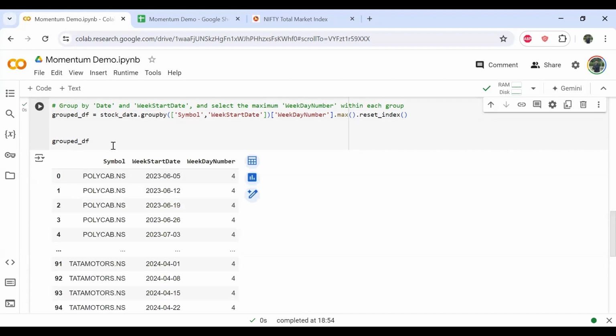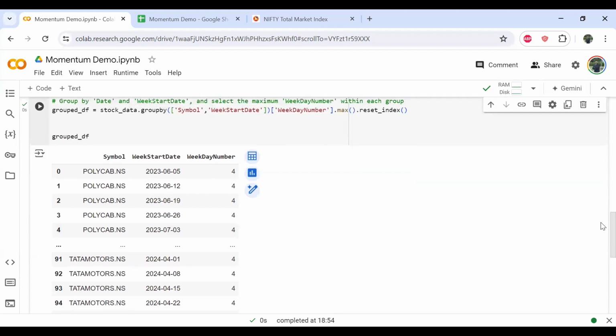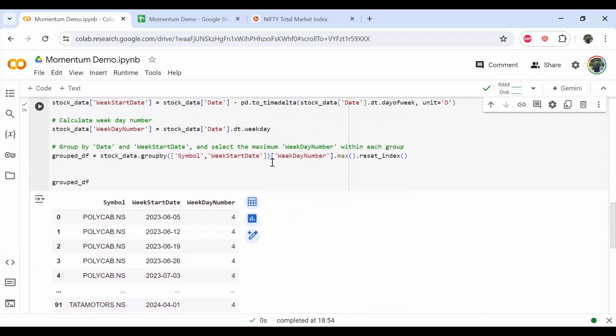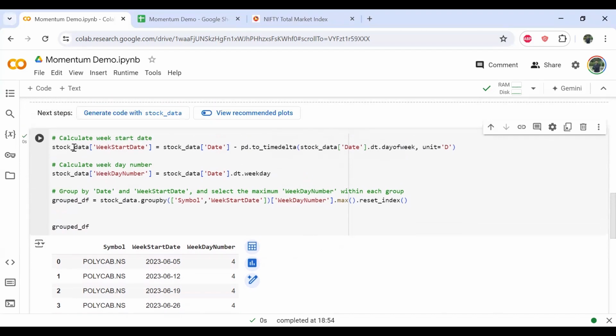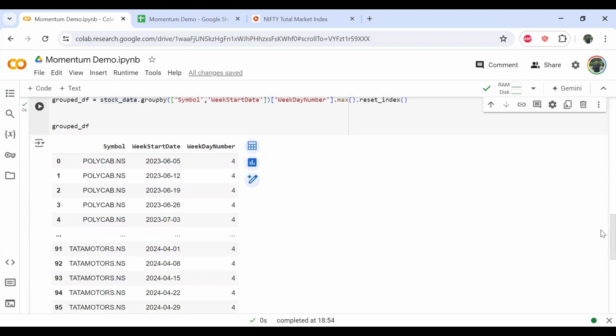So I run this, and here you see it's in a data frame, so that we can very clearly use this for further operations. Now, once I got the max weekday number, I'm going to join this with the original table, which is our stock data, because we don't have price data here anymore. What we got is, for every week, what is the weekday number that we should look at.